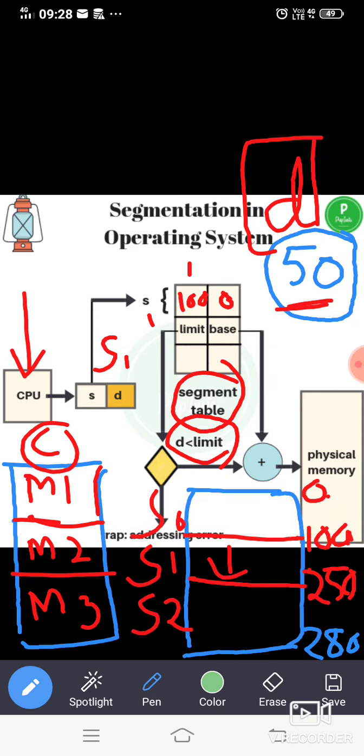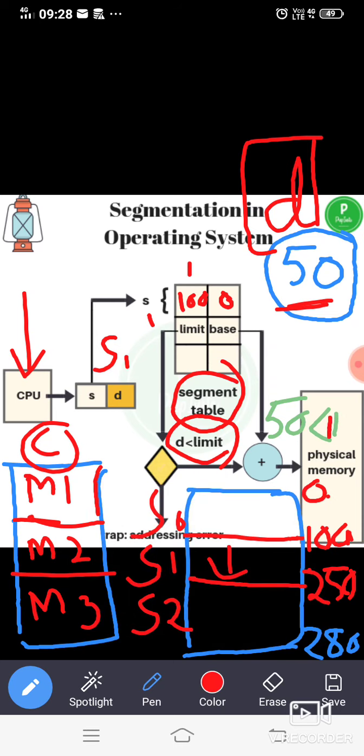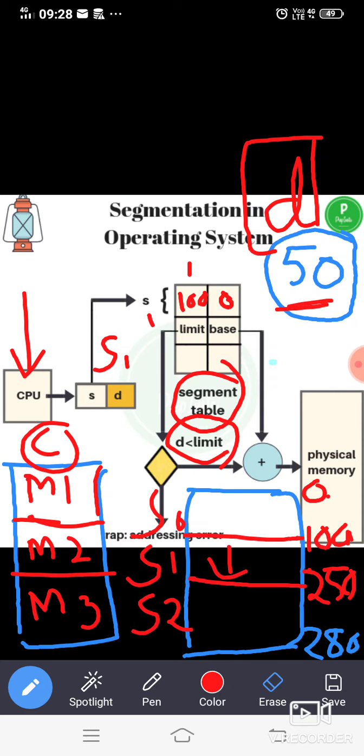So here what is d? D is nothing but 50, less than the limit. What is the limit here? 100. Is the condition true? Give me a reply. 50 is less than 100. The comparison is 50 offset, that is d, which is less than the limit. Okay, the limit is 100.